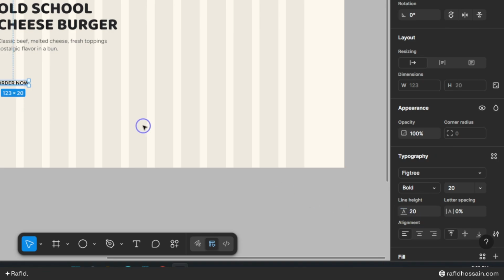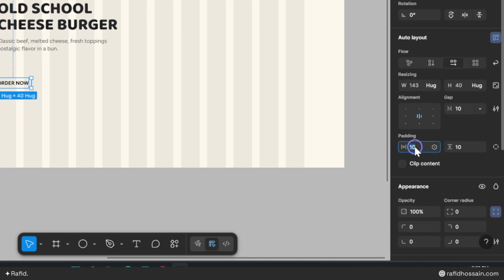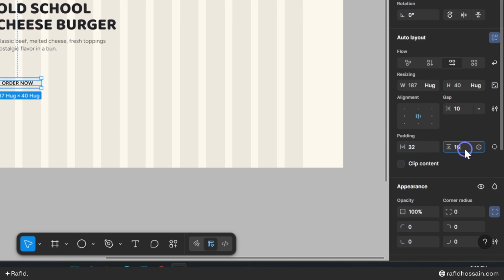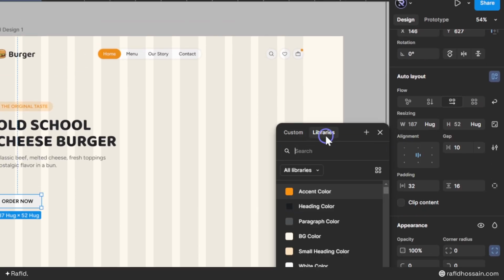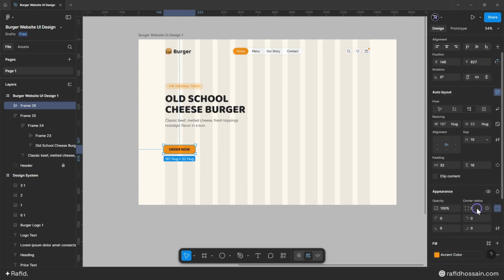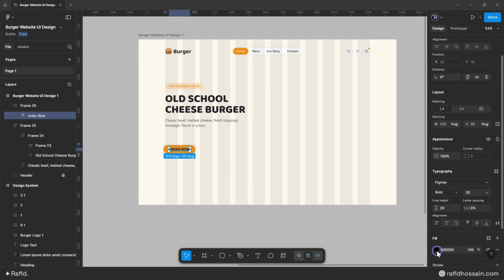Now I'll make this in auto layout like this, and left and right padding is 32 pixel and top and bottom padding is 16 pixel like this. First I'll add the fill color so I can see. Click on this libraries and I'll add this accent color like this, and I'll add corner radius is 50 pixel like this, and I'll change this button text fill color to this white color like this.